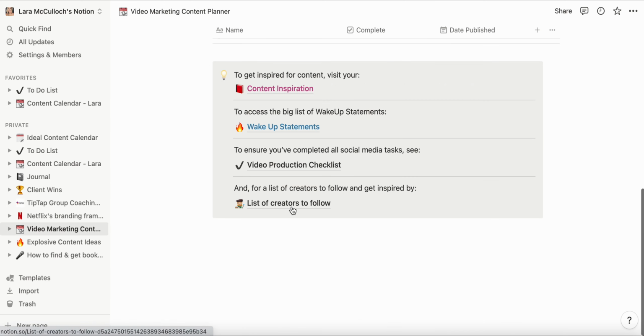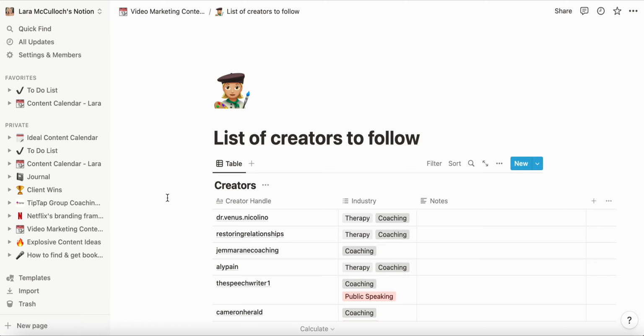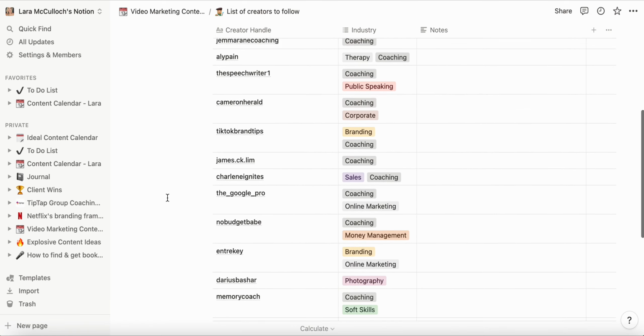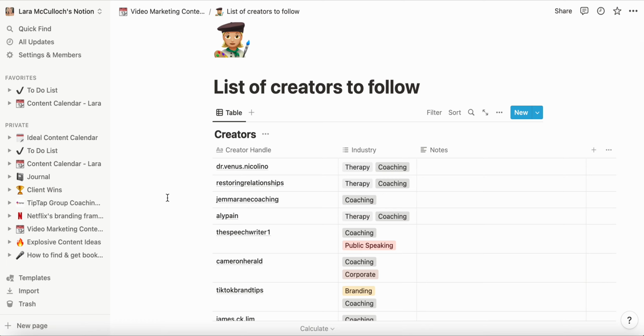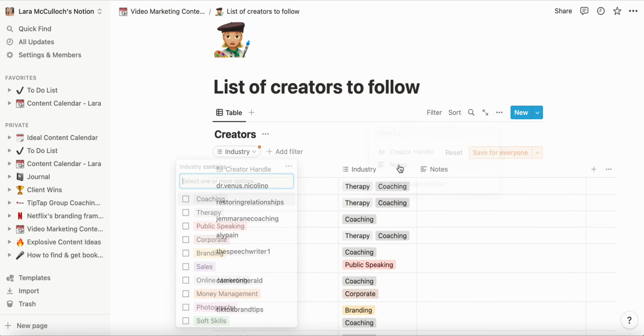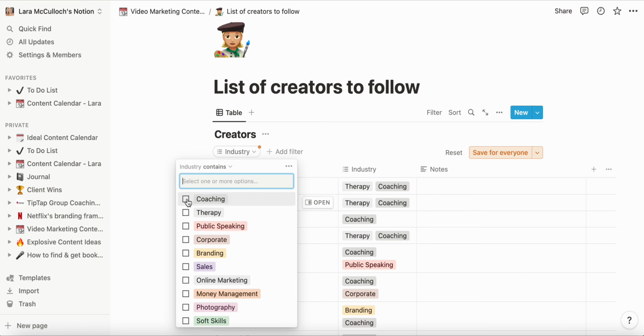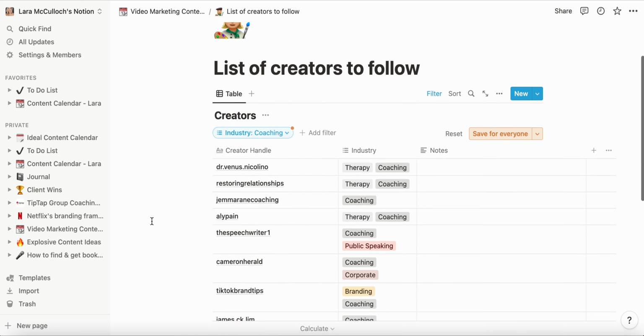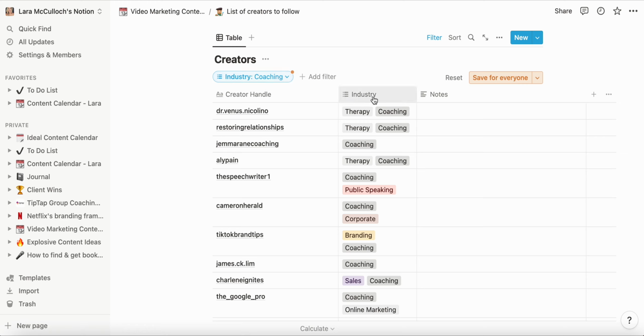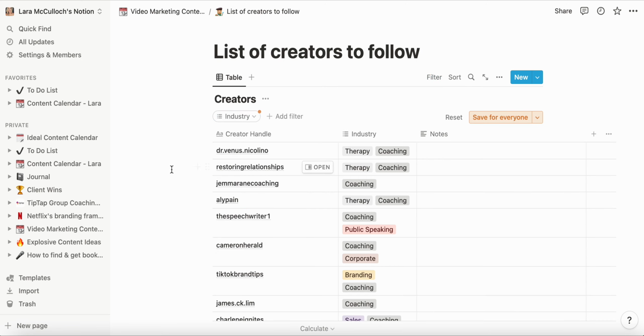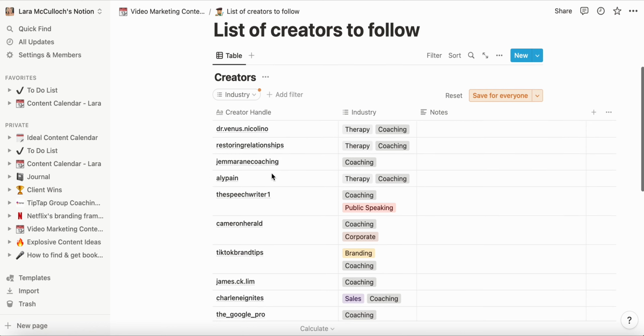The other thing I want to point out is that I have a building list of creators that I think do a really, really good job. They're usually underrated. Some of them are not underrated, and this list is being built. But again, I can filter by industry. So if I'm a coach and I want to find other coaches, I can find out who is a coach or who's related to coaching. Okay, so all of those are related to coaching. And I can remove that filter again. So this is a really good list of creators to follow, specifically on TikTok.